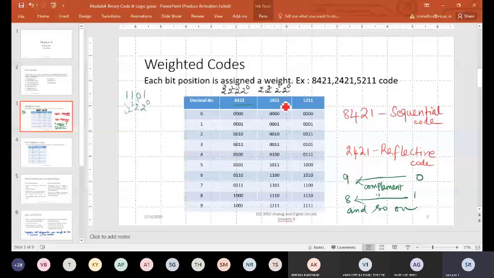And if you look at the second code, this is the 2421 code. Compare this one with the decimal number. The decimal number is 0, so all the bits should be 0. And the next one is 1. Let me start from the LSB, the least significant bit. The 0th bit position is 1, so it is equivalent to 1. And the next one is 2, so make this bit 0. The second position is 2 here, so make that 1.